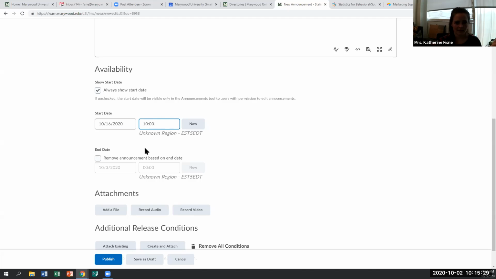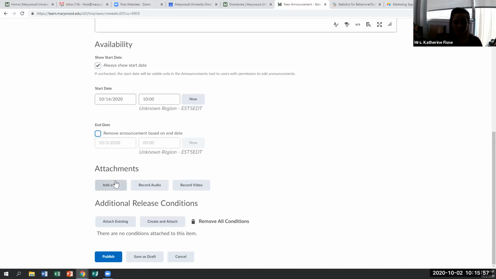For those in the OPI, I know I said I like to schedule everything, like my general weekly announcements. That way I don't have to worry about that part and I can just use other random announcements to touch base with them. But the end date does make it not visible. So unless you have some good reason to make it not visible, I don't recommend using it, because students like to go back and look at past announcements. And then you can still do attachments, add a file, record audio, record video, all items.